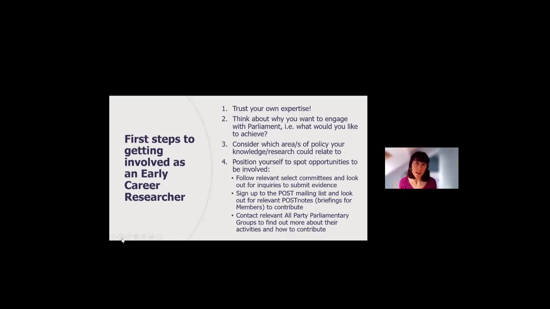So if you follow these steps, I think you'll have a really clear idea of the direction you're going in with working with Parliament, and you'll be positioning yourself in a good space to spot opportunities as they come up.